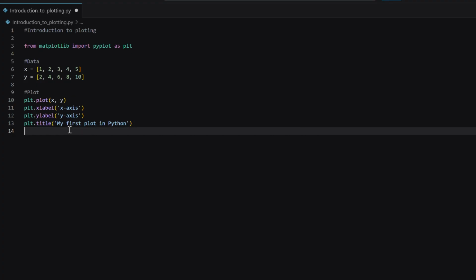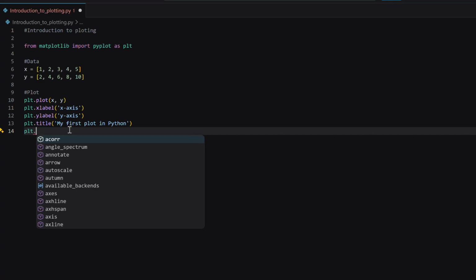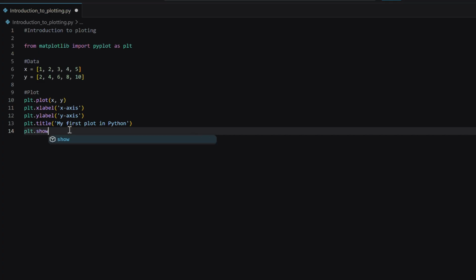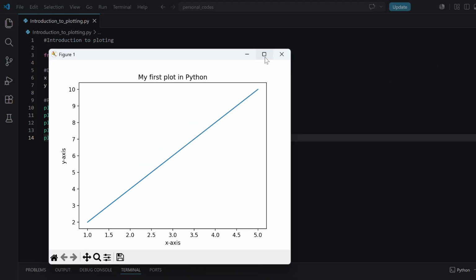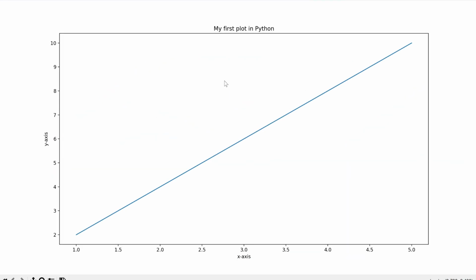Then it's now time for us to show the graph, right? Inside the tool plt, we are going to use the function show. Then when we click on this run Python file icon, our graph is going to show. So you run the script, and here is our graph, right? We have the title, my first plot in Python, then the Y axis and the X axis, right? And this is the graph.